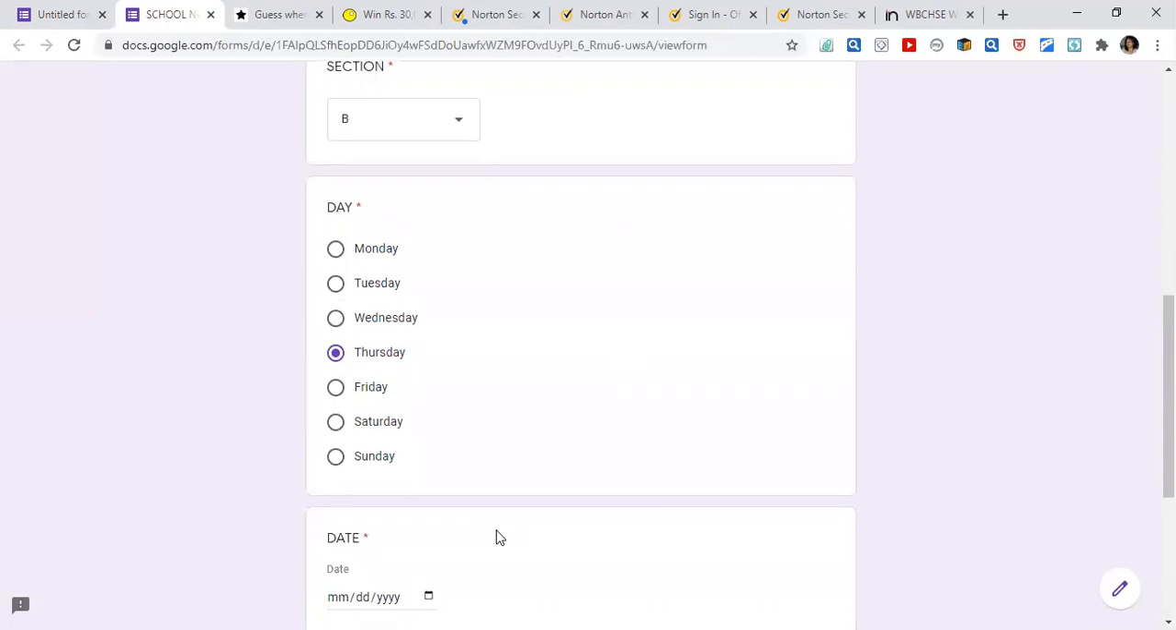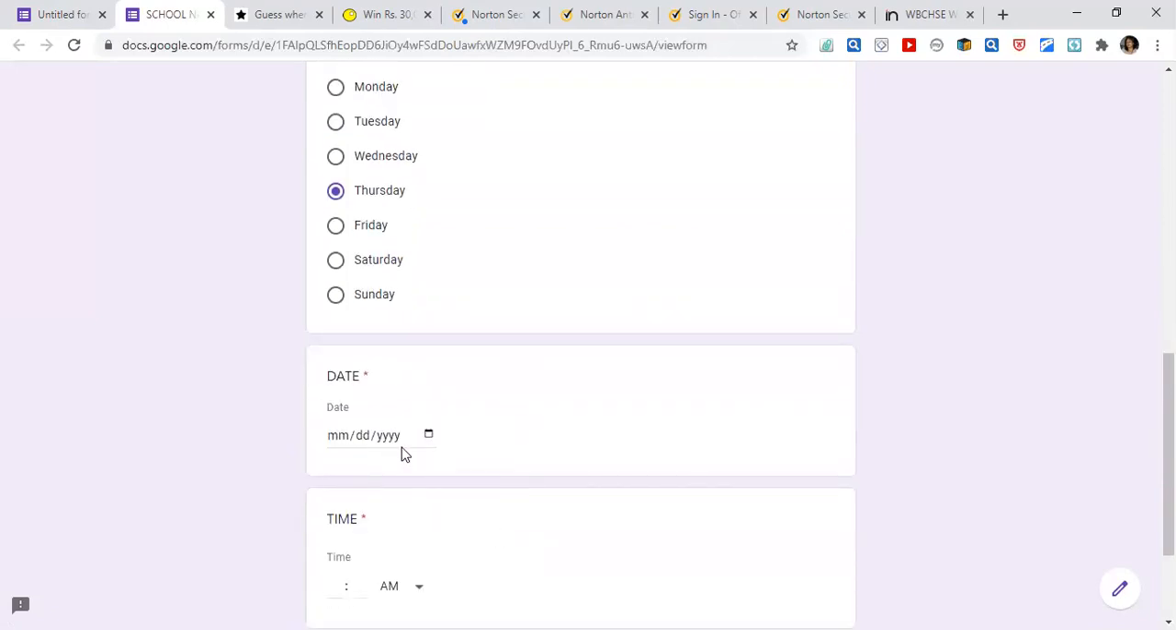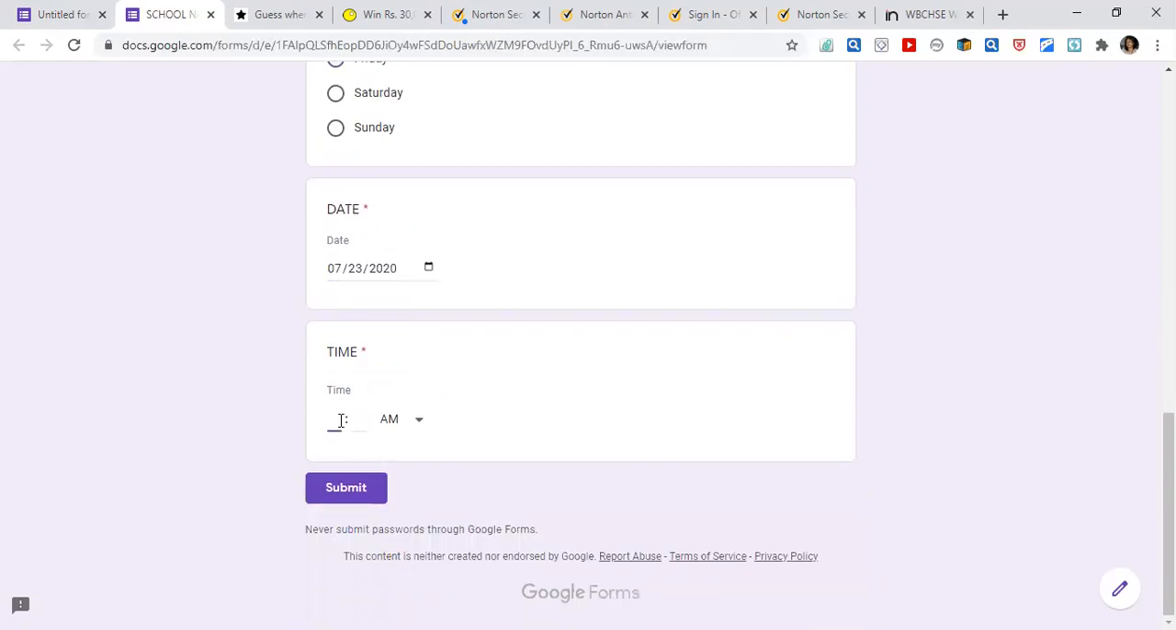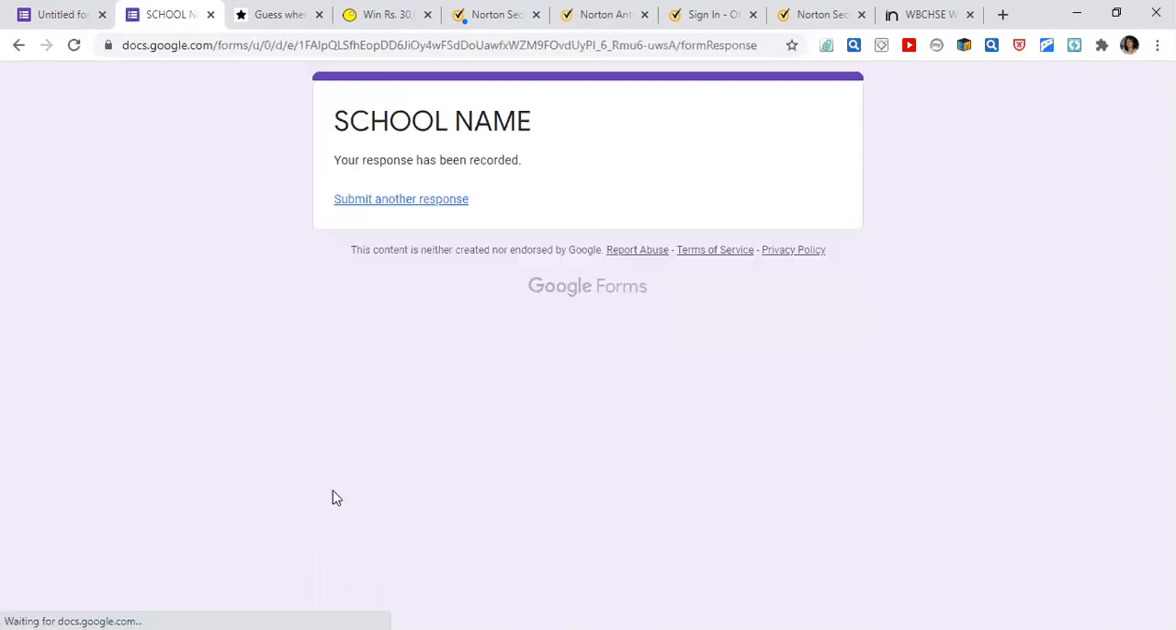Thursday is my period. And date: month, day, and year. So when he's filling up, he'll fill up 7 July. Date is 23. Year is 2020. Time, suppose the class is starting at 10 a.m. So he'll fill up 10 a.m. Done. And then he is going to submit. So as he submits, he has already submitted.